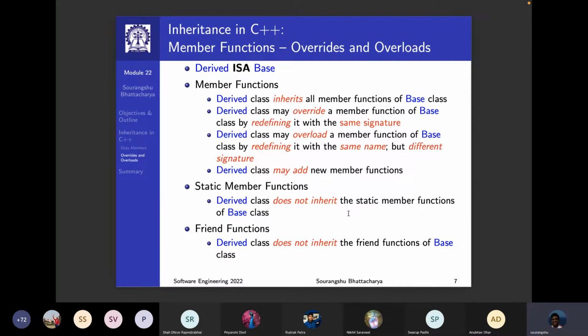Now we come to member functions. We have discussed this. We will see what a signature is in a minute. A derived class can do all these: it inherits all the member functions of the base class, it can override, it can overload. In addition, of course, it can add new member functions.